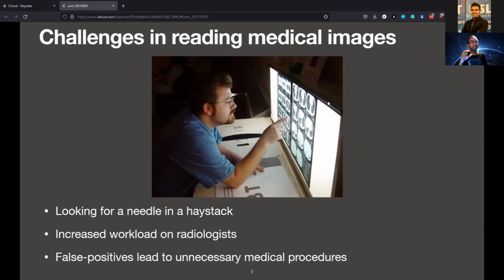A radiologist has to go through thousands of images to find one abnormal incident, and it is a very, very tiring process. And now radiologists have much more workload because of the abundance of data.